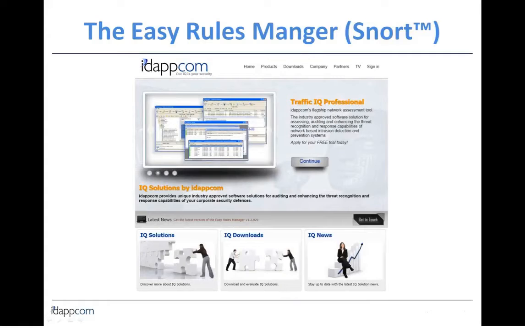IDAPCOM are committed to developing software that focuses on the smaller tasks in the hope that they will become more manageable and simpler to incorporate into the larger ones. The Easy Rules Manager is part of that commitment and aims to make the operation and deployment of intrusion detection and prevention systems more manageable and hopefully easier to incorporate into a defense in-depth methodology.